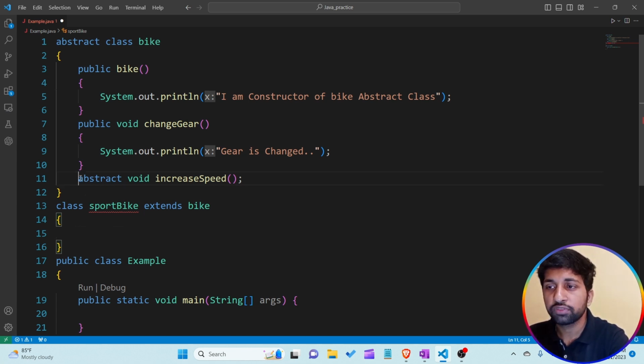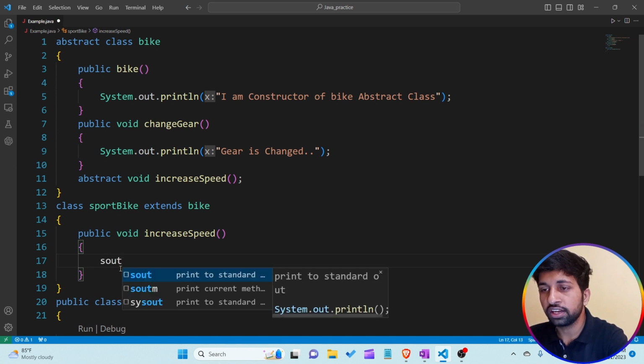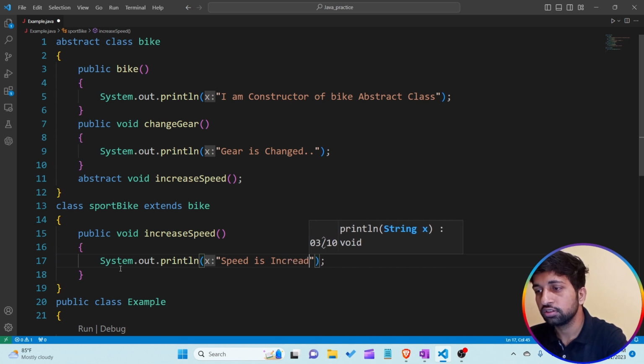So I just want to override only one method, that is the abstract method. The abstract method is the increase speed method. So we have to provide the implementation of the abstract method in the child class. So I'm just writing public void increaseSpeed method. Okay, and writing the message: speed is increased.